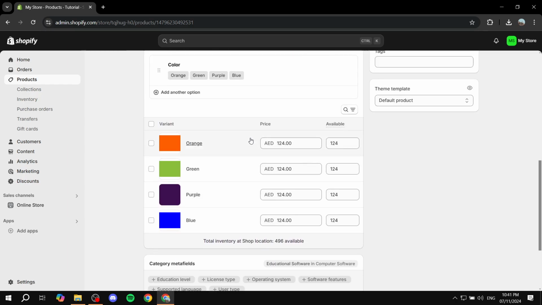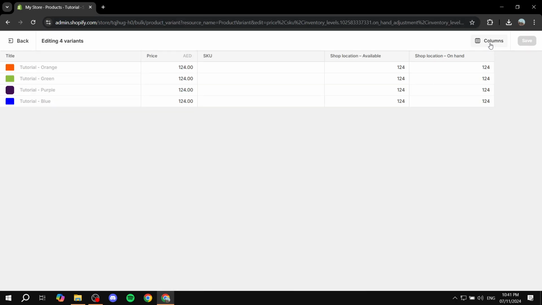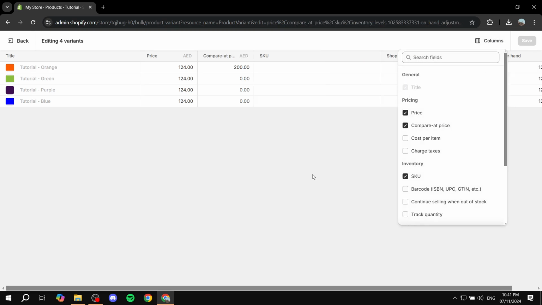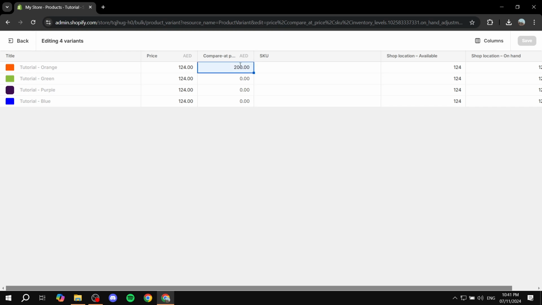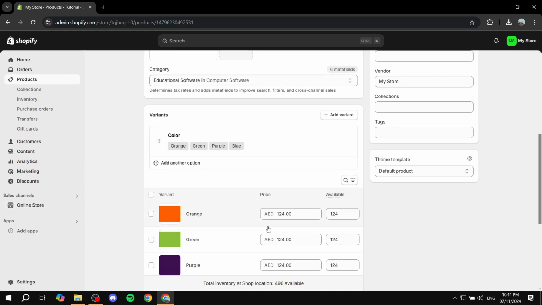We can just go ahead and select all of them like so, and click on bulk edit. And once this opens up, we just want to go to the column section on the top and make sure you show the compare at price. And you basically want to add 200 for all of them, and you can just drag this down and it's going to be all 200. Click on save and you're pretty much good to go. So now all variants should have compare at price from 200 to 124.